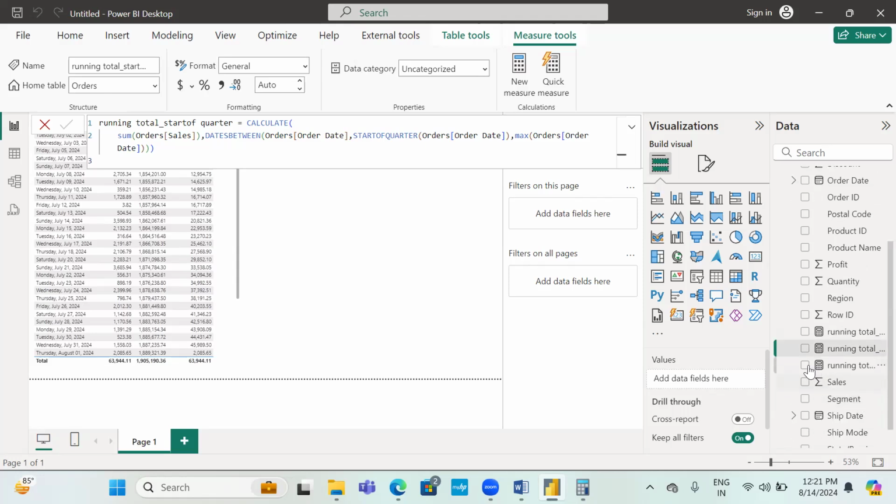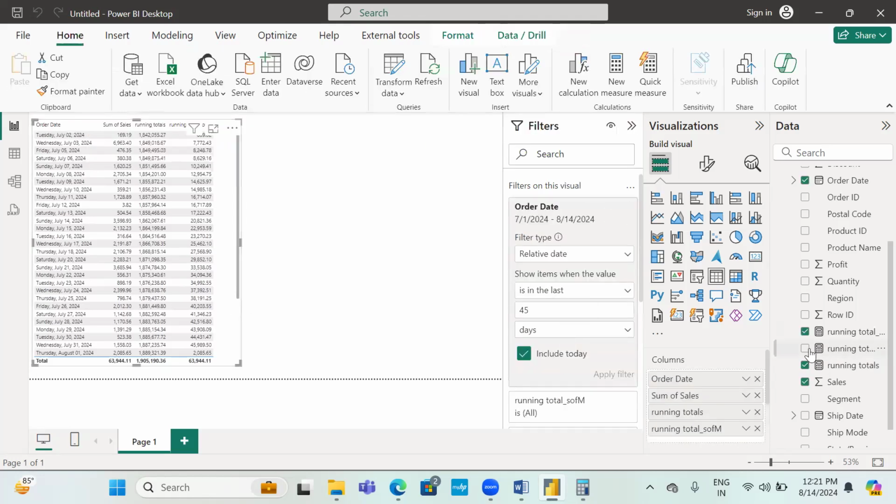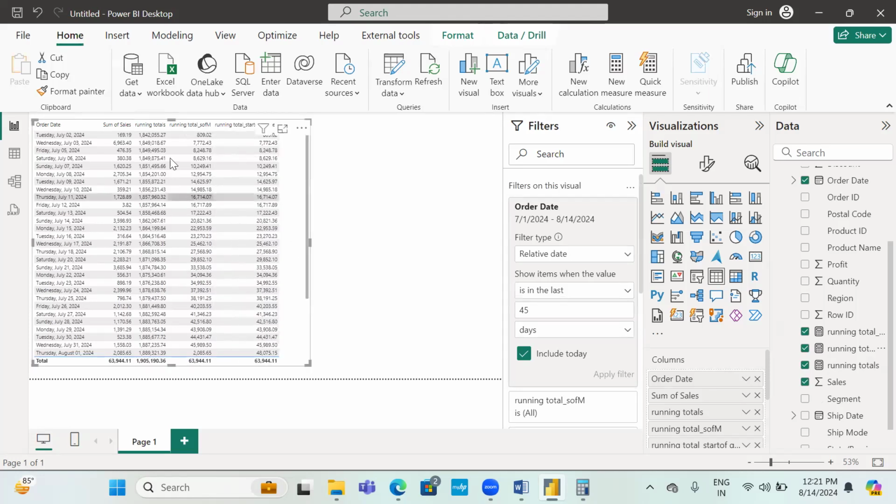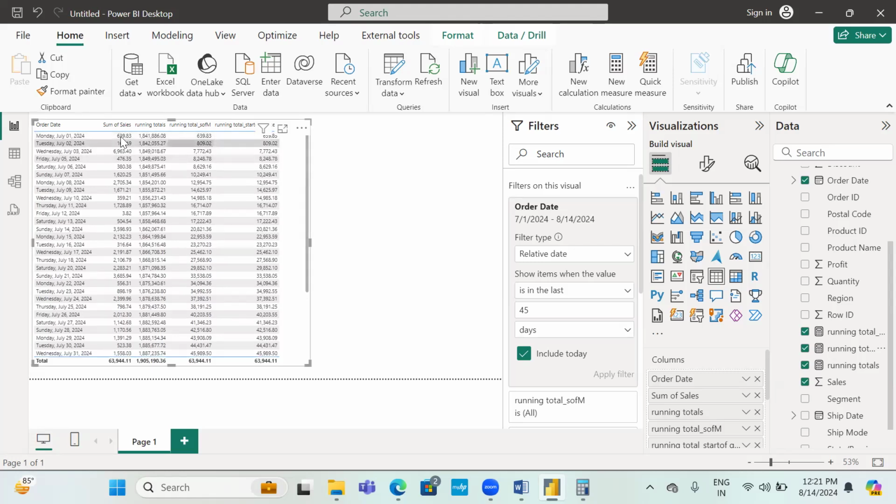You can go here, select the table and add this running total at each and every quarter level. So here quarter three started from July 1st. Quarter three started from July 1st. That's why you are getting this value here.